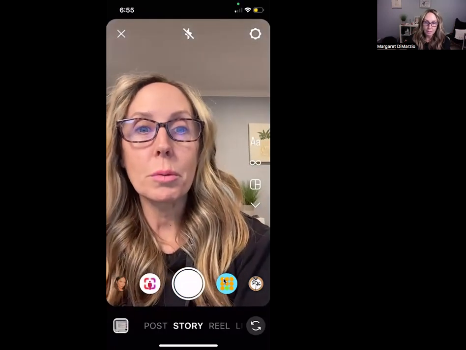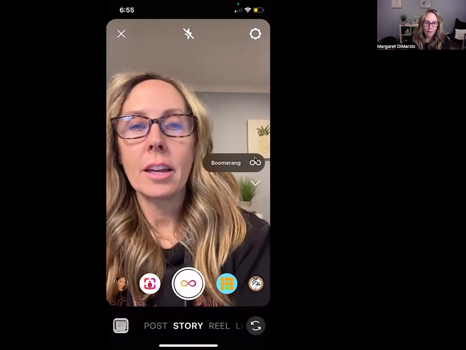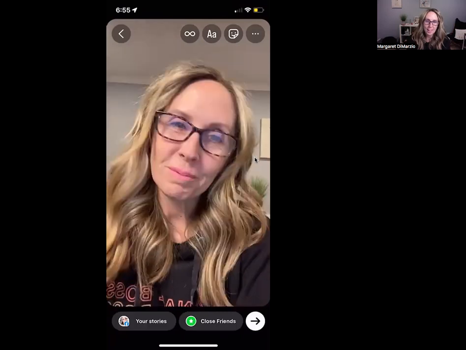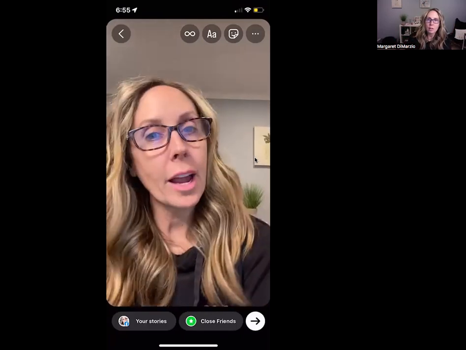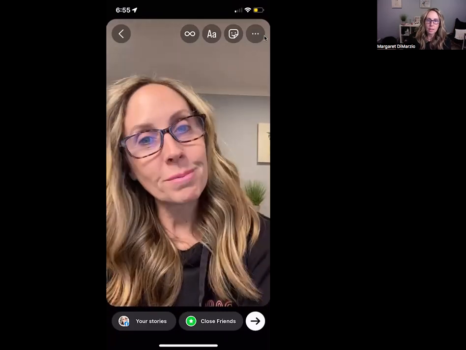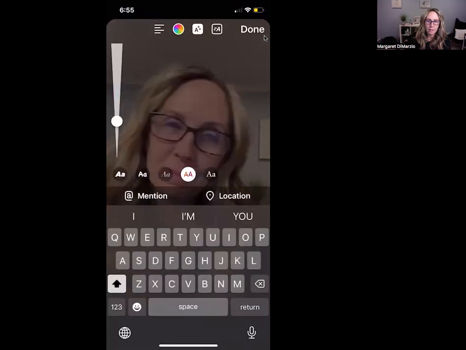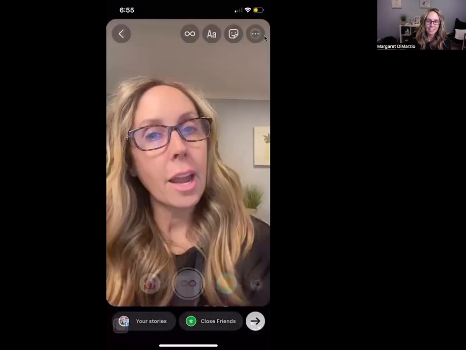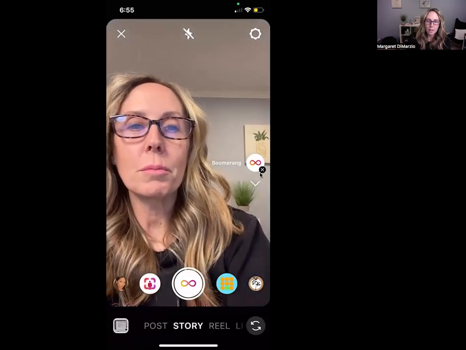If you want to do a boomerang, that's the next one. That's this one right here. It's like a little link. Okay, I'm going to hit the boomerang. If you wanted to use that somewhere else and not on Instagram, go to the three dots at the top, click it, and hit save. It'll go right to your camera roll. Okay, let's get rid of this. Discard. I'm going to click the little X here because I don't want to do a boomerang anymore.